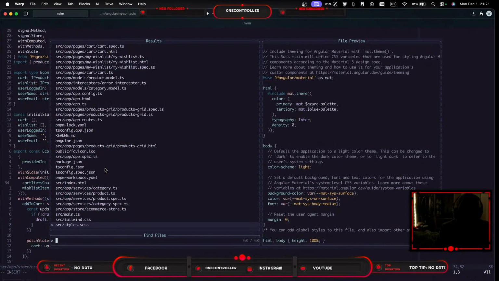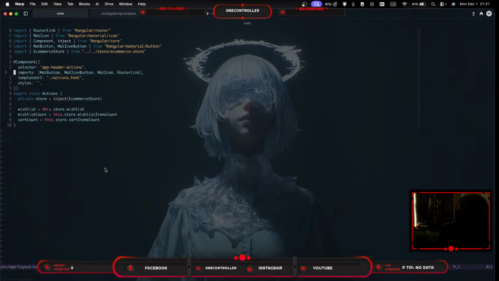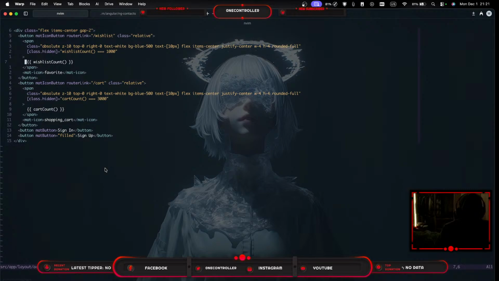So we're going to go to actions. As you can see here, this is where we're using them. So this dot store the wishlist item count, just like that. And because we use the computed, they're going to be reactive out of the box, so we just use them and they're going to be reactive.